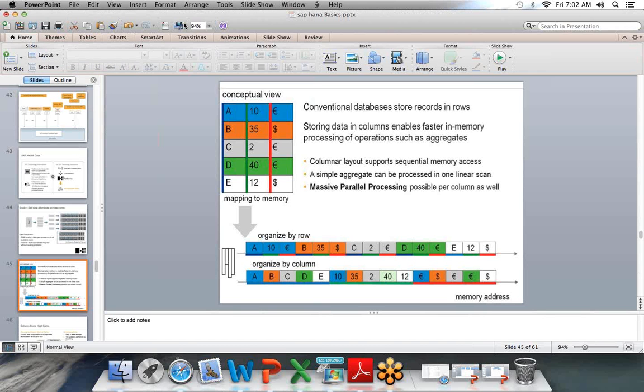for reporting. Because if you are storing the data in column-based tables, we have two main advantages. First advantage is column-based tables are highly optimized for reporting. How? Columnar layout supports sequential memory access. A simple aggregate can be processed in one linear scan. Massive parallel processing is possible per column also. And one more advantage is the data is highly compressible.